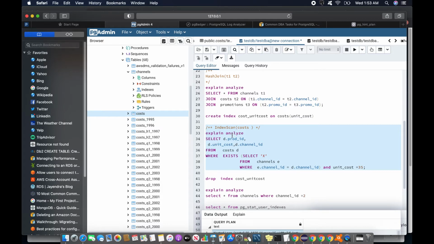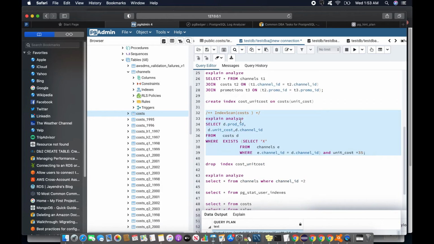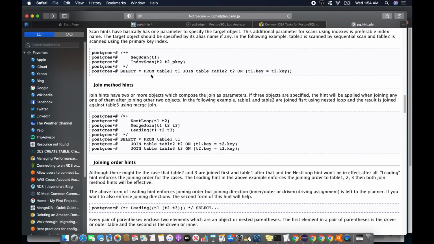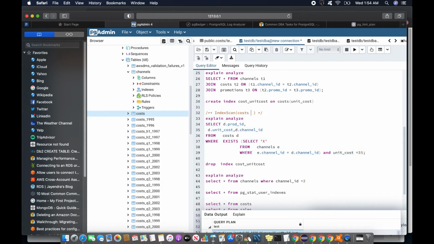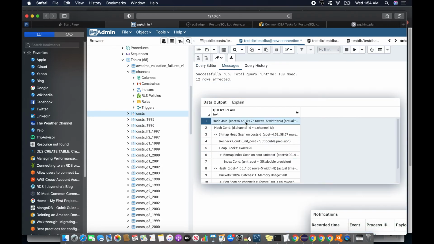Or I can do another thing. I can use this command. That means I can also provide the index name here and force my optimizer to use it. Okay, so you can see the drastic differences there.